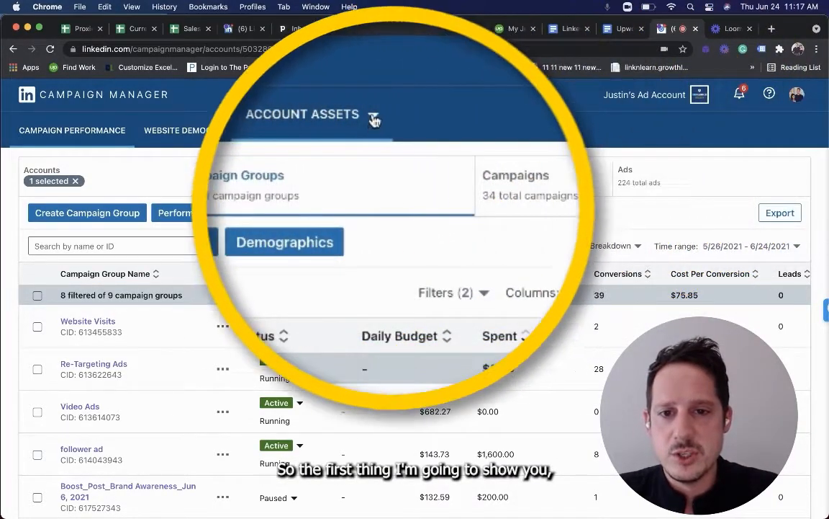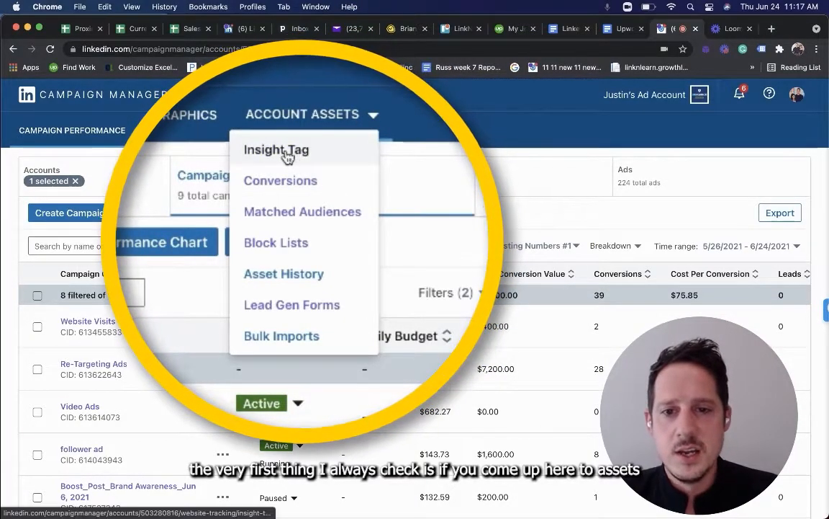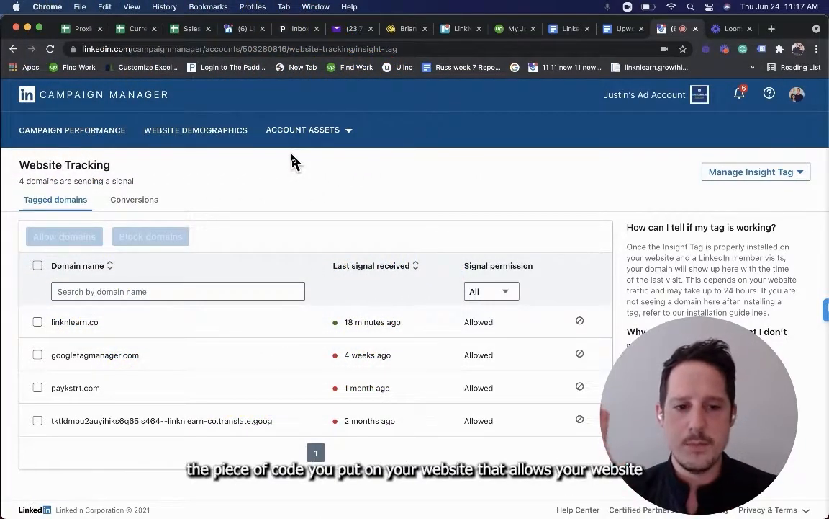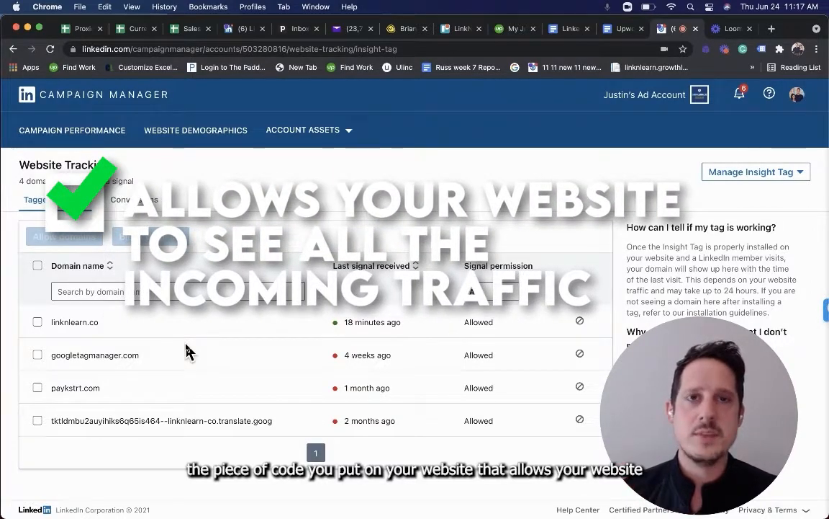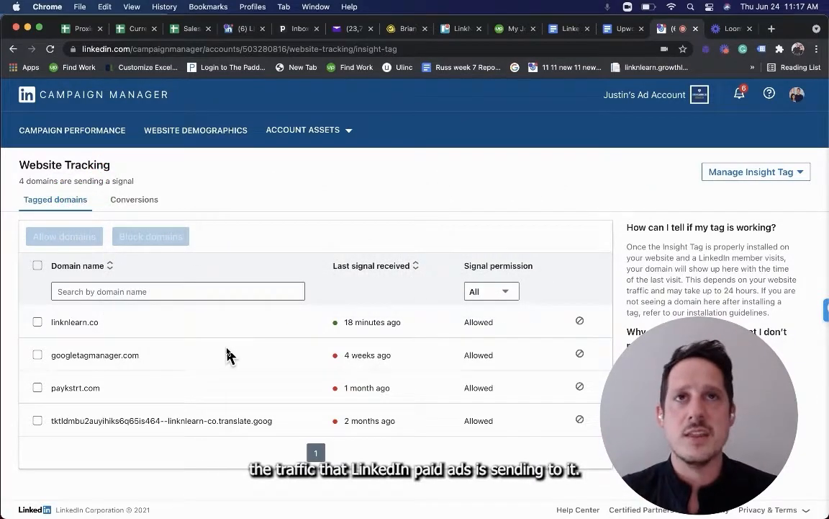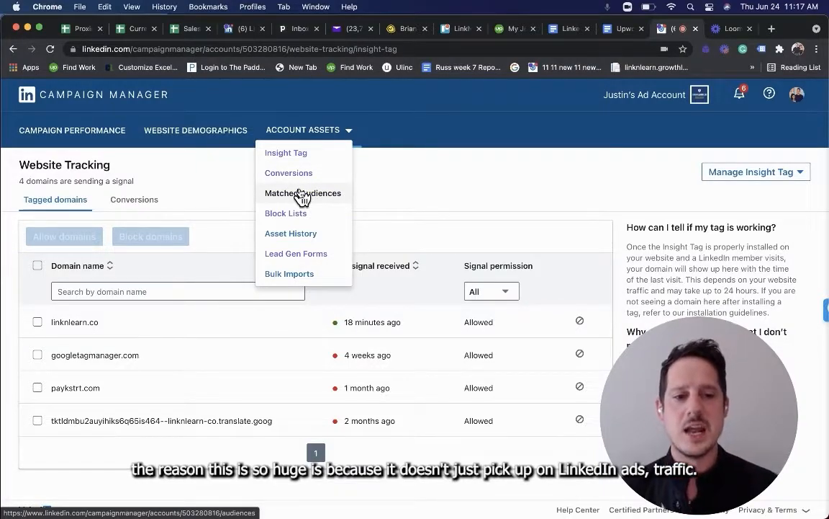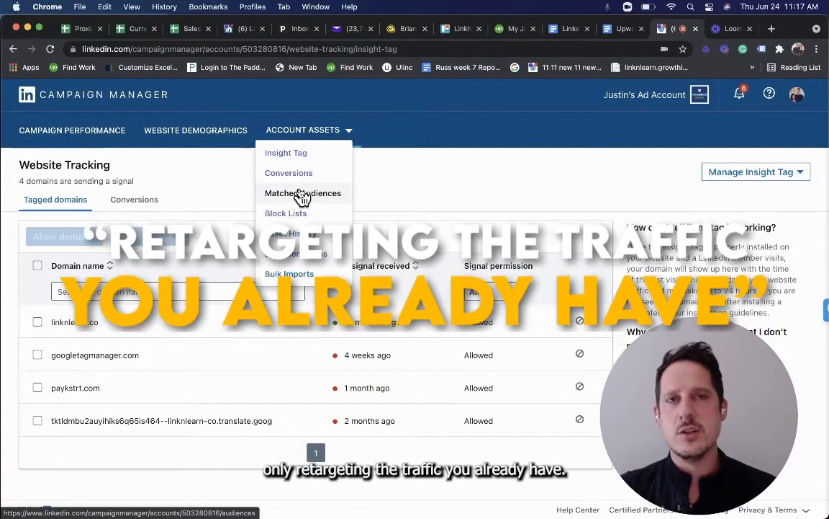The very first thing I always check is if you come up here to assets and you check your insights tag. This is like the Facebook pixel, the piece of code you put on your website that allows your website to see all the traffic that's coming to it and identify the traffic that LinkedIn paid ads is sending to it. The reason this is so huge is because it doesn't just pick up on LinkedIn ads traffic. You could honestly start doing LinkedIn ads only retargeting the traffic you already have.